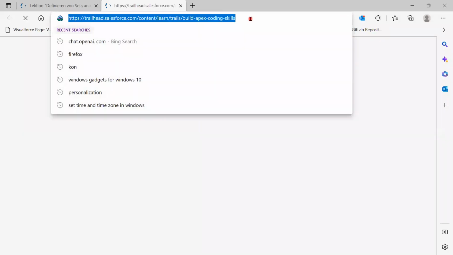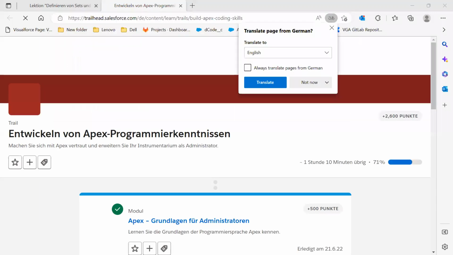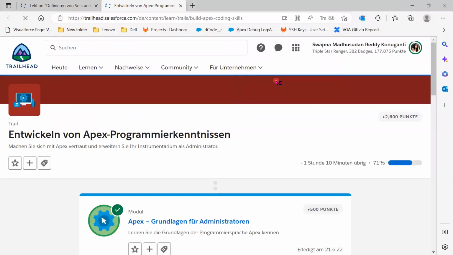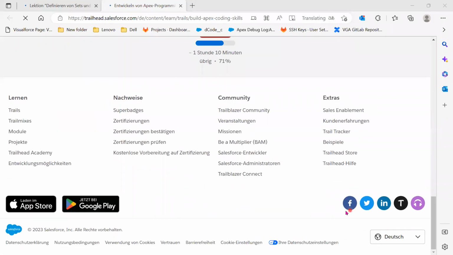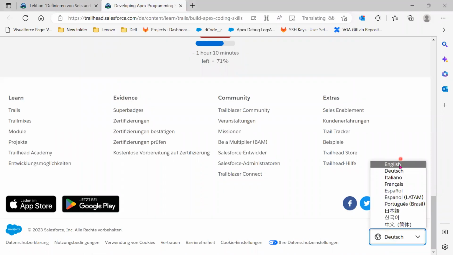And the next one is, this is basic Apex coding skills. If you are able to understand, go ahead and do it. Otherwise, that's okay, you can wait.